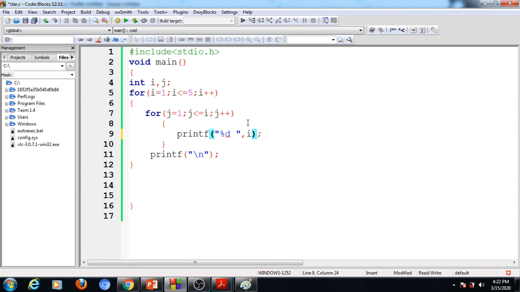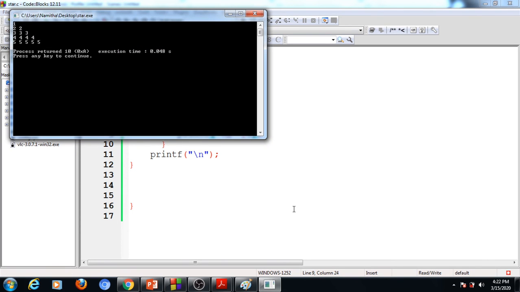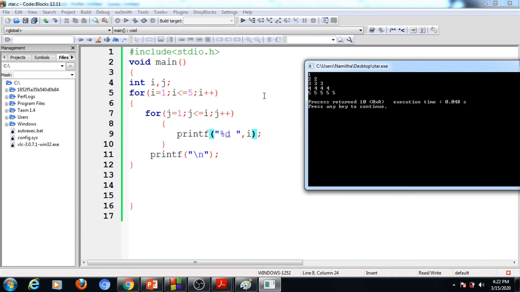Finally both the inner and outer loops stop and the program execution terminates. Now we can check the output. Exactly like our expectation, the first row has a single 1 and the second row has 2 two times. In the third row the I value is 3, so it displays 3 three times. In the fourth row it displays 4 four times, and in the fifth row it displays 5 five times.